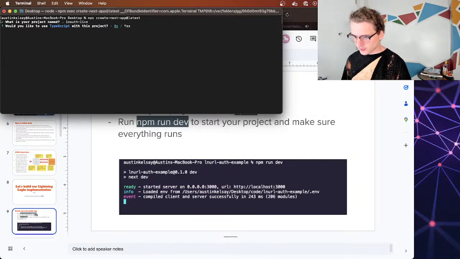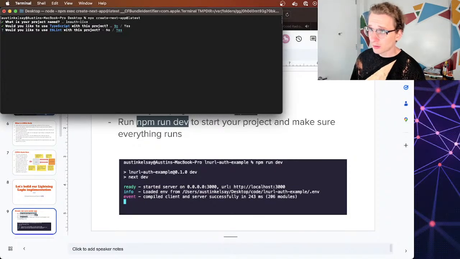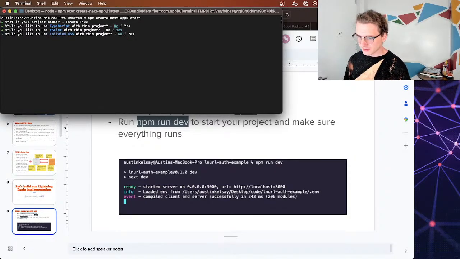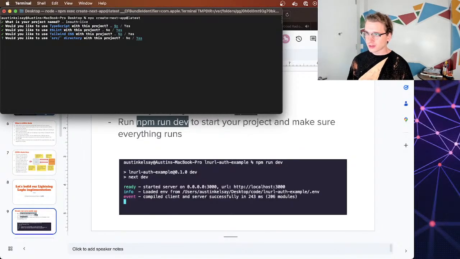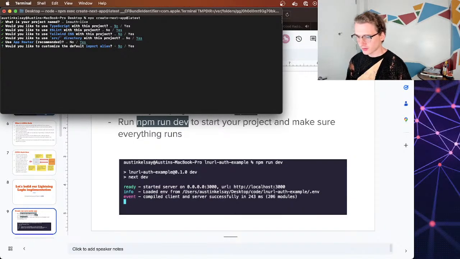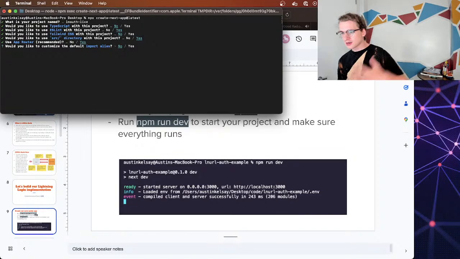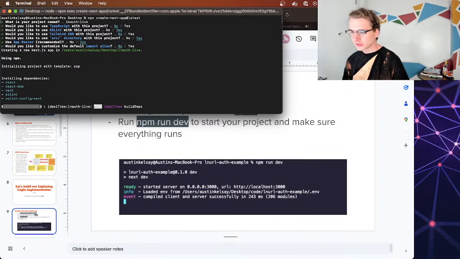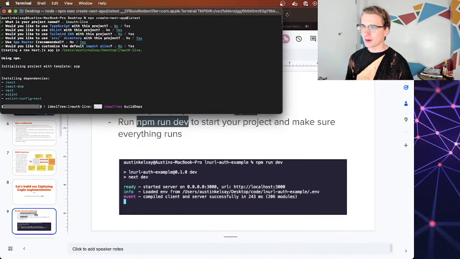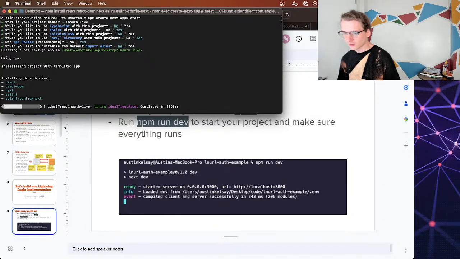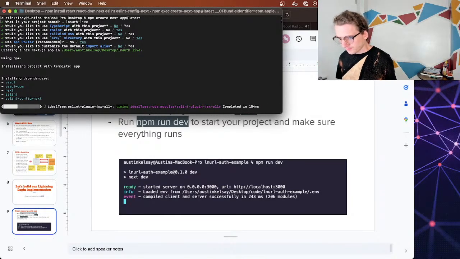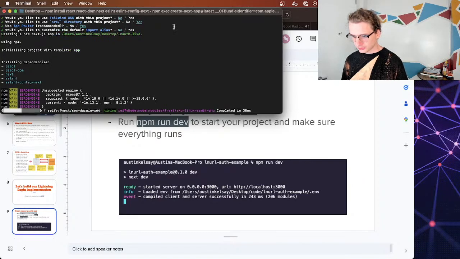Do I want TypeScript? No. Do I want ESLint? Yes. Tailwind? No. Do I want to add src as a directory? Yes. App router? Definitely yes. And then it asks me if I want an import alias. We don't need to know most of this stuff. No. So this is just kind of project configuration before it creates the project for you. So should just take a second.